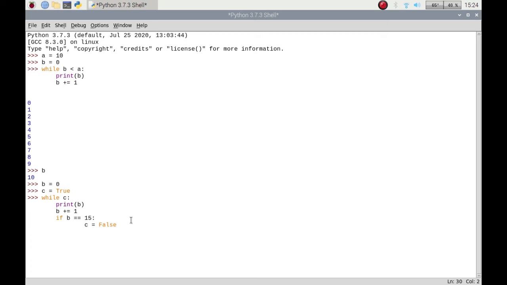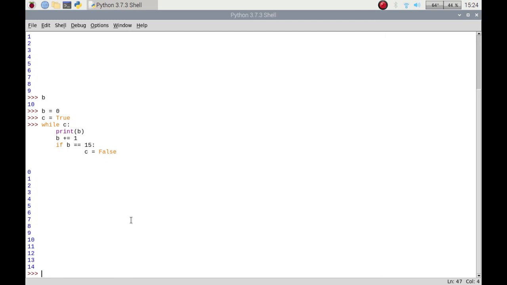So if I press enter on here, it's gone through that loop, it's incremented b after printing it, and that's why it started at 0, and it's run all the way up to 15, not including it, because b equals 15 after it's printed 14, and that's why it drops out of the loop, because c has then been changed to false. So that's another way that you could do it. There is actually another way.